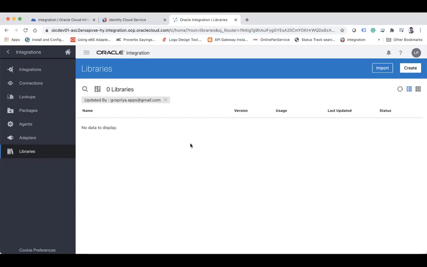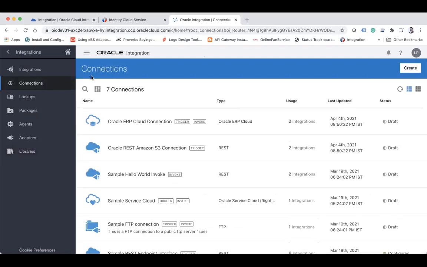Can you quickly recap agents, adapters, and libraries once again? Yeah. So basically, adapters are nothing, it is the way to communicate with the application.